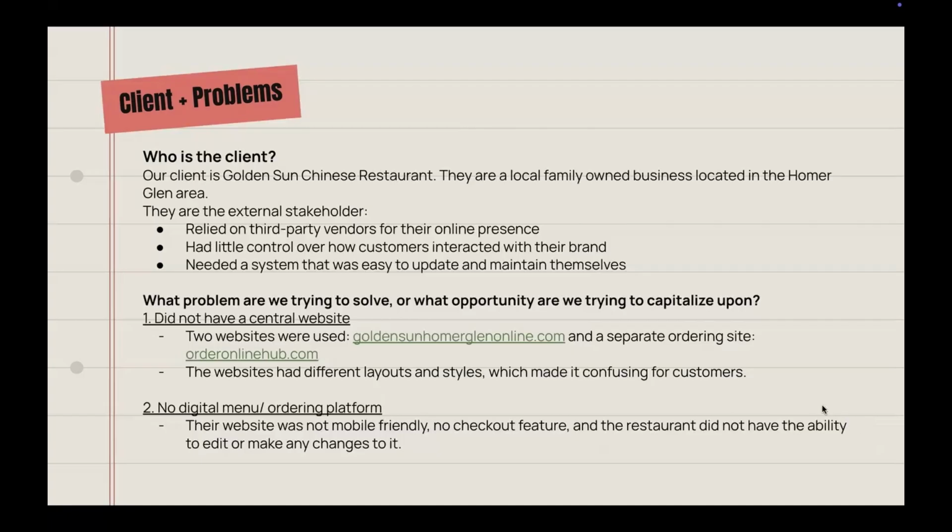Secondly, they did not have a digital menu or online ordering platform. Their website was not mobile device friendly, and there was no add to cart or checkout feature. Also, because the website used a third-party online ordering service, they could not easily make changes to their menu or their prices. We wanted to help them create a single mobile-friendly website.